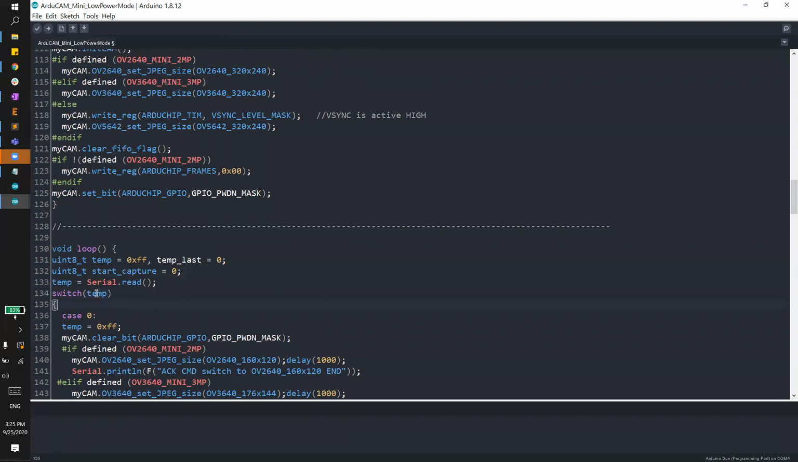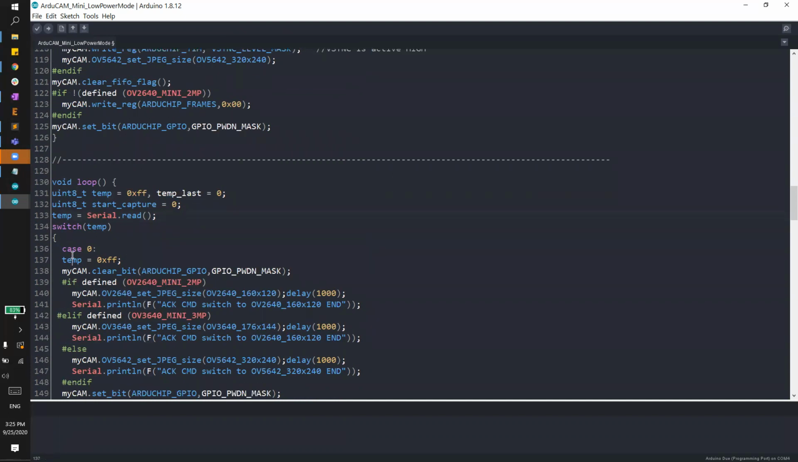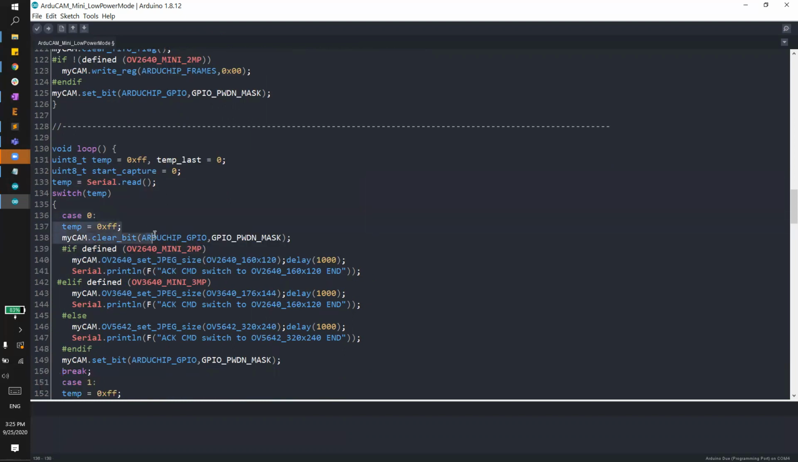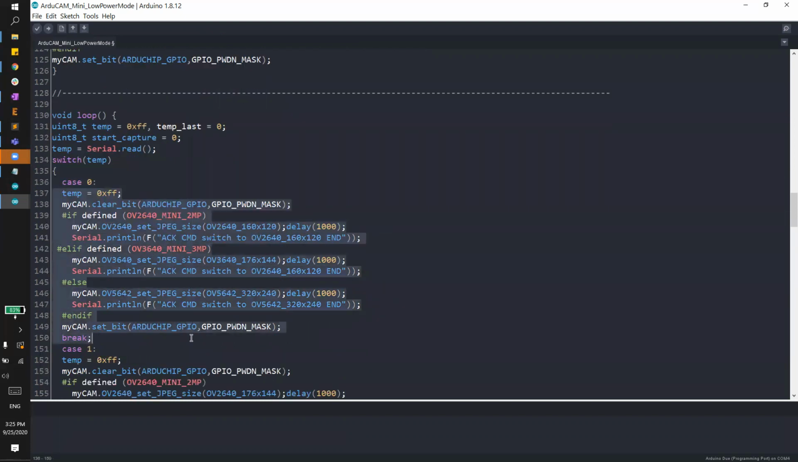It's basically waiting for an input. So serial.read is whenever you type something into the serial monitor, whatever you type into the serial monitor is going to be registered by this temp. So say I press 0 and then enter, temp is going to be registered as 0. And this switch case is going to be like, okay, temp is the value 0. And then the case follows by the value of temp. And if it was 0, it's going to run this.